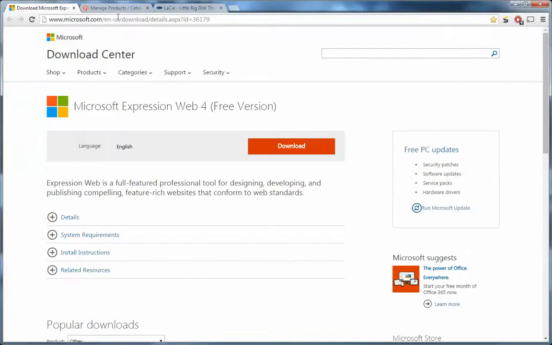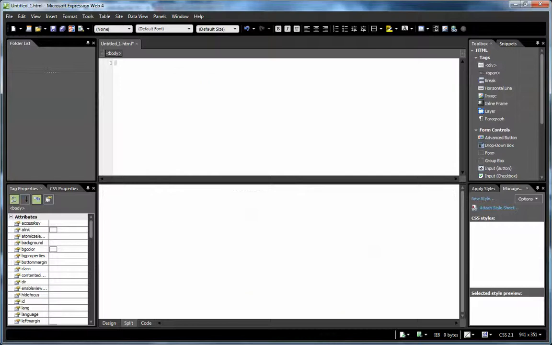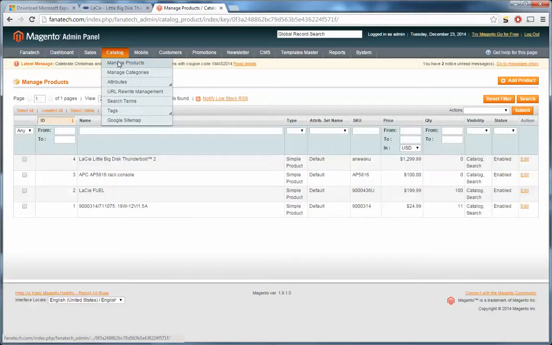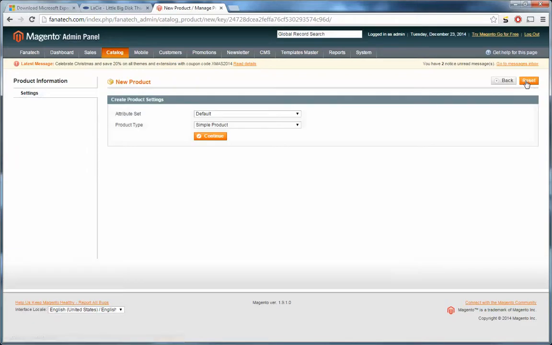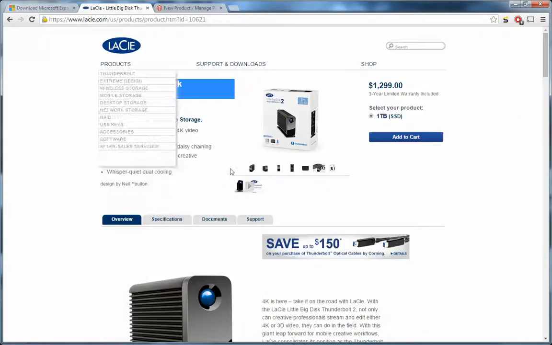Then we need to get content, and from that content we're going to use Microsoft Expression Web, but we're only going to use it later on for this main content here. For the most part we won't be needing it, so let's just take the title and we're going to go to Catalog, Manage Products. We already happen to be here, so we're going to click New Product. Default and Simple Product works, and we pop in the title as we see it.